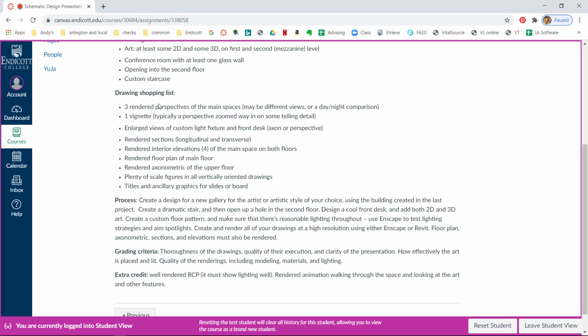This does not have to be a 20-inch wide drawing, but typically it is some very small detail which you think is indicative of the aesthetic of your project. Perhaps it's a bunch of flowers sitting on the reception desk or something like that. I'd also like you to have the 2 rendered sections that we worked on in class, the longitudinal and transverse.